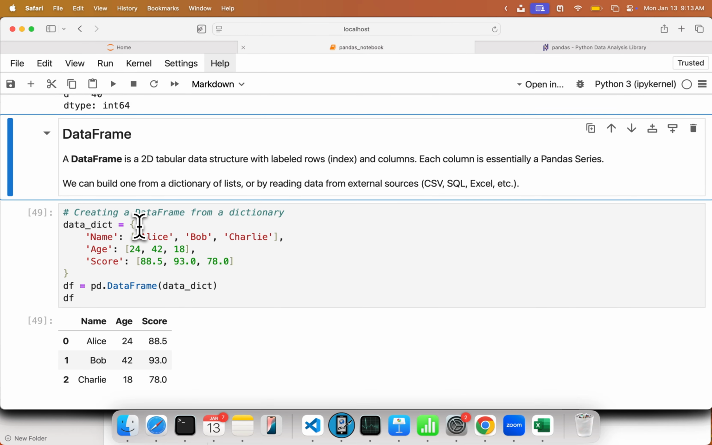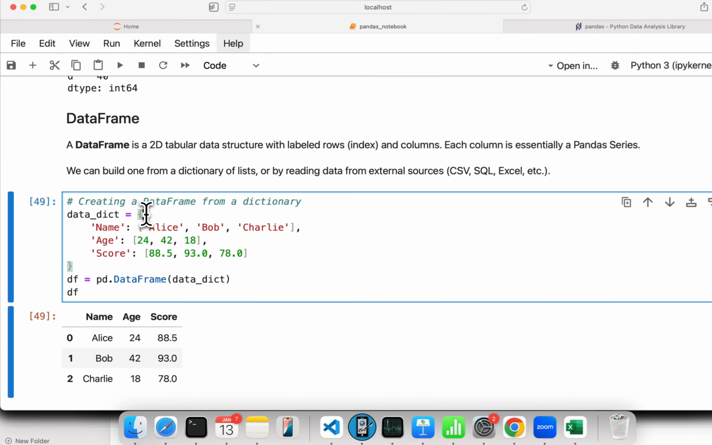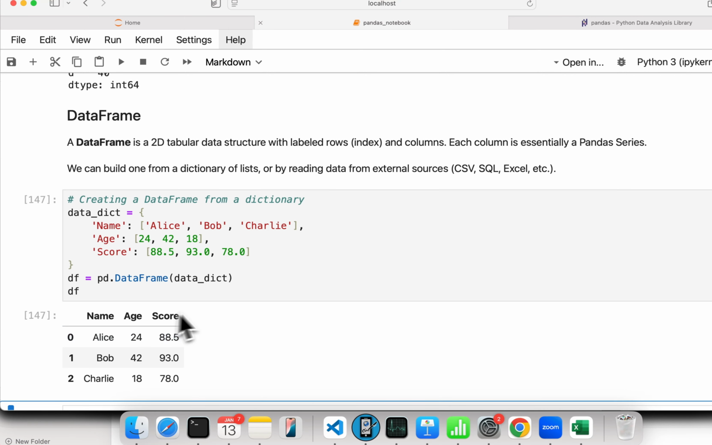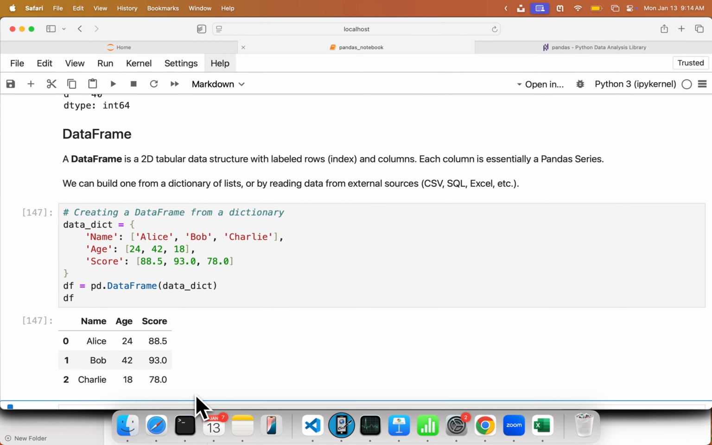using, in this case, a Python dictionary. I am given the names, 3 names, values of age corresponding to 3 entries, and similarly 3 scores. If I just call pd.DataFrame on this dictionary, it creates this nice data structure very quickly. Now, importantly, you can again see that the index is going from 0, 1 through 2. The name is a column, the age is a column, the score is a column.